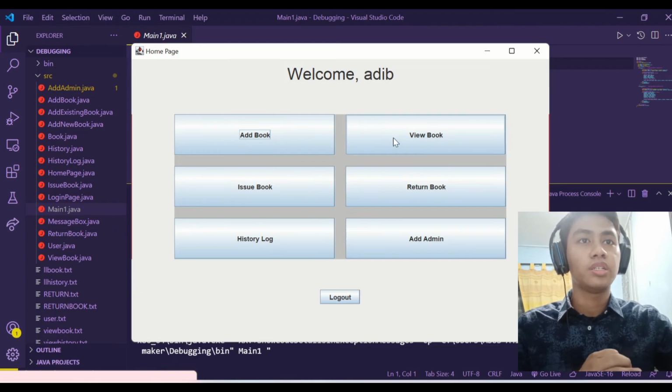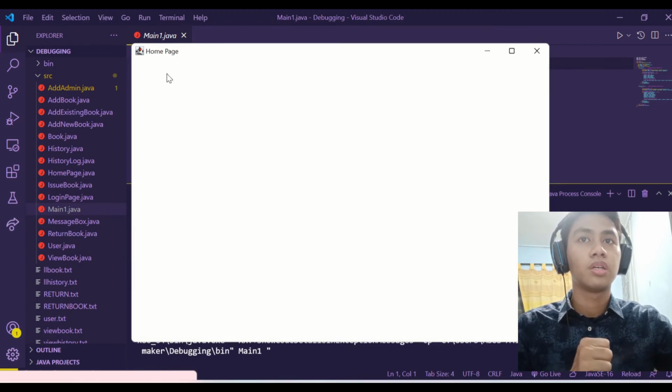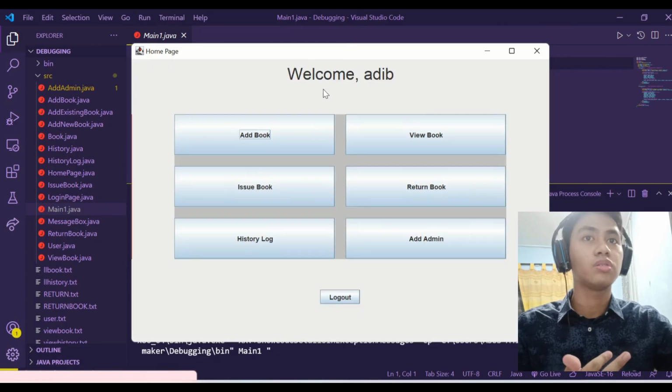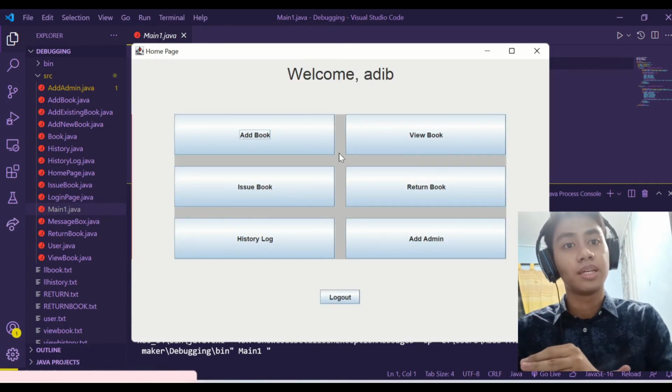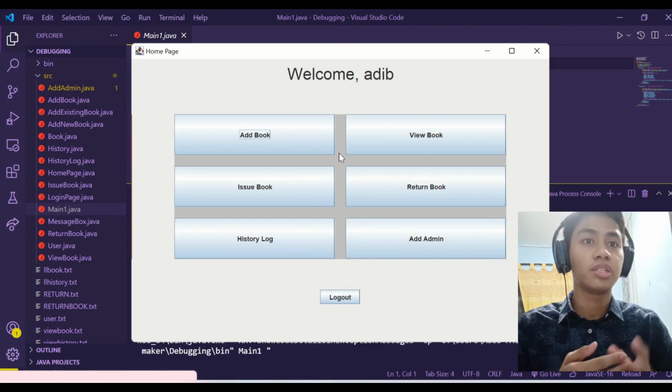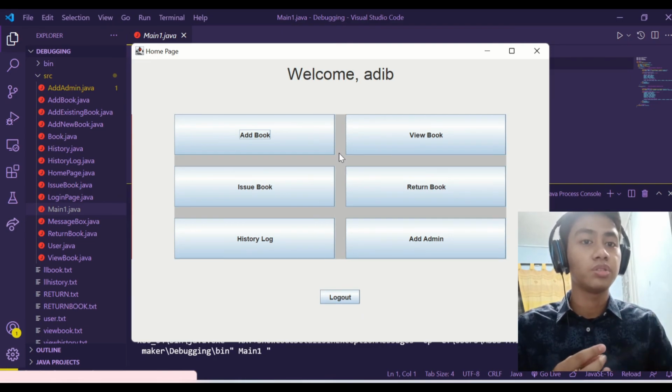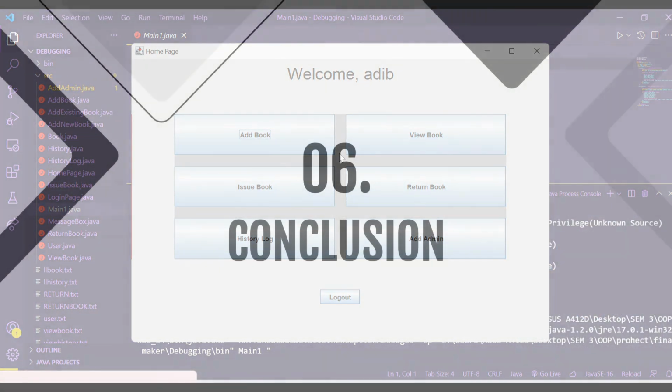And as we can see, if we check the view book and the history log, it will also have the same data from the previous user. This indicates that the system can be used by everyone and still maintain the data used by another user. And that's it for our system test run. Thank you.